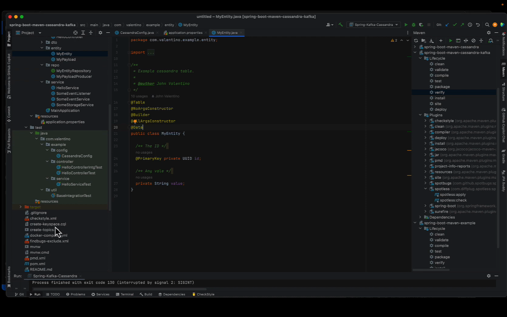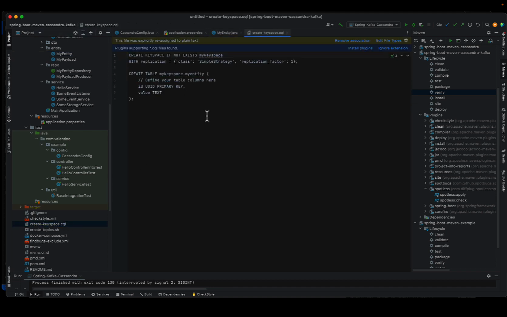However, because I wasn't able to get keyspace creation and automated table generation working, I wrote a script as a part of the setup when you're actually provisioning the infrastructure through Docker, which creates the actual keyspace and creates the actual table.